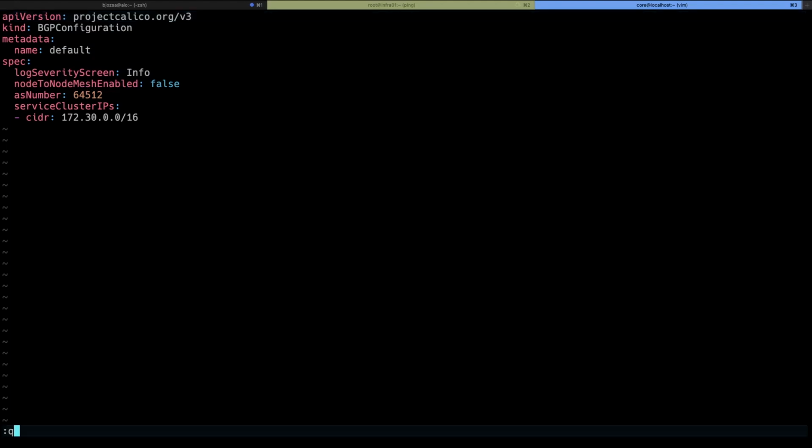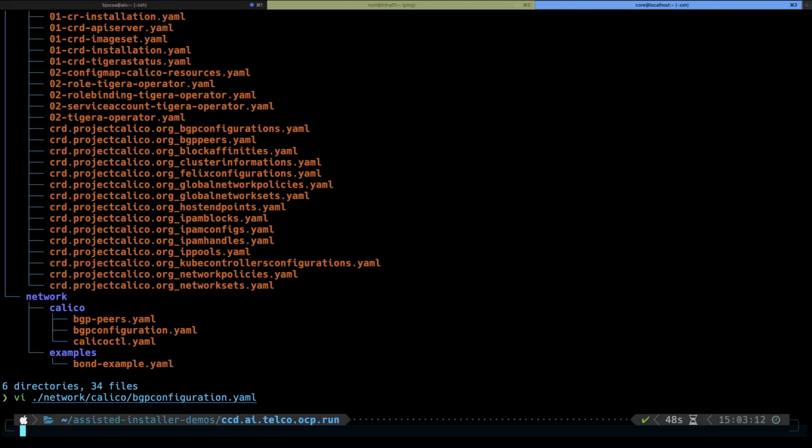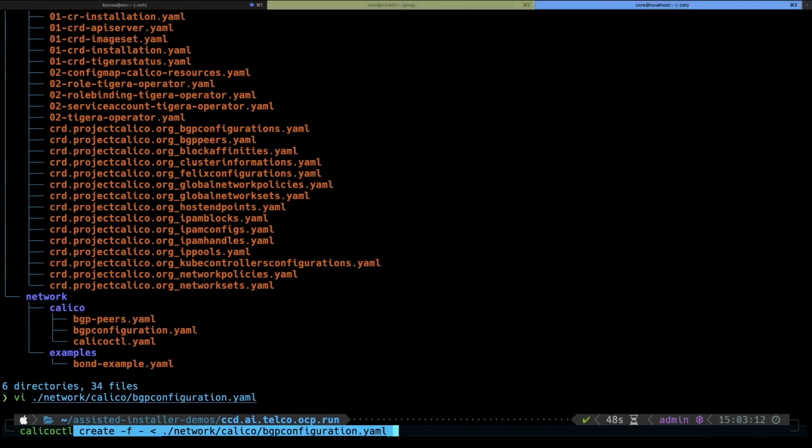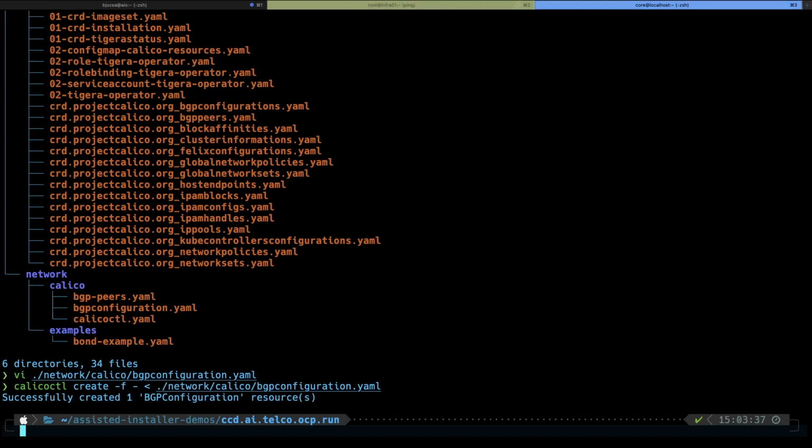So what I'm going to do, since Calico Cuttle, we'll just call it Calico Cuttle from here on out, is deployed as a pod workload, we need to redirect any of the standard input, basically, into the Calico Cuttle command, right? So what we're going to do is Calico Cuttle create from a file, and then we're going to redirect that file into that command. That's how we're going to deploy our resources.